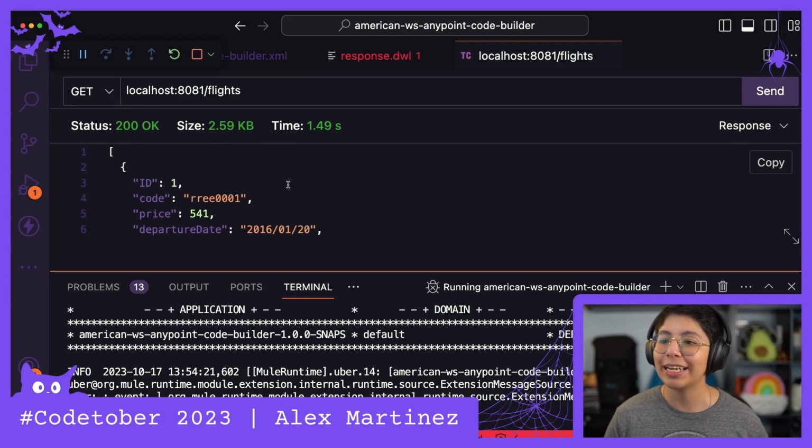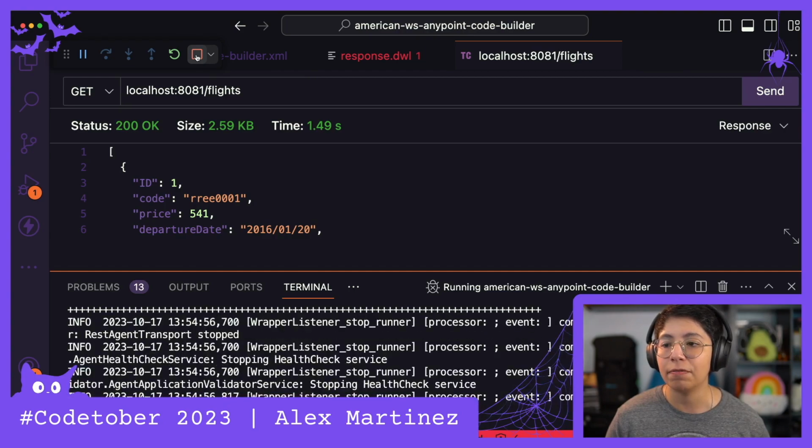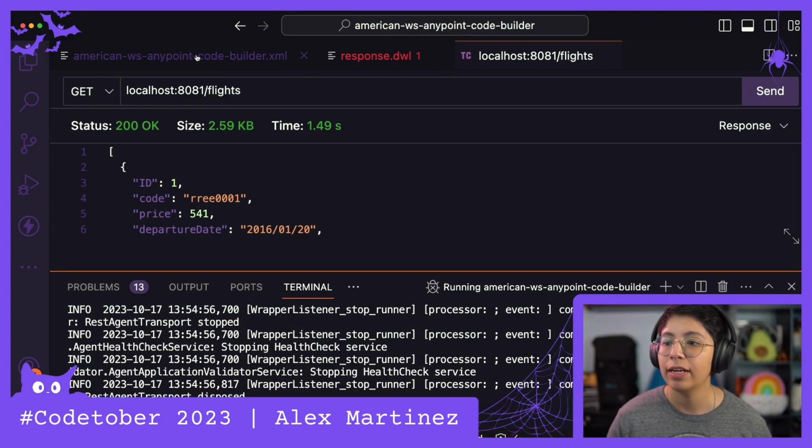So yay, we got this implementation running. We are correctly connecting to the database, and we are then sending this information from the database, transforming it to a JSON payload, and transforming it into the desired format that we need for our API.